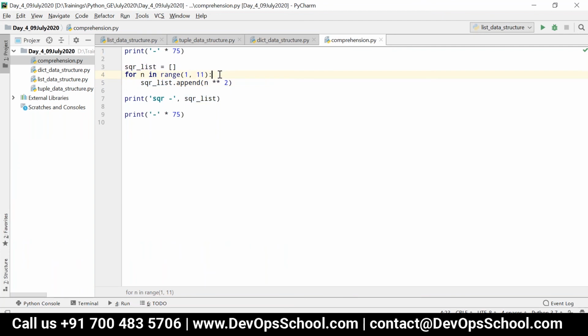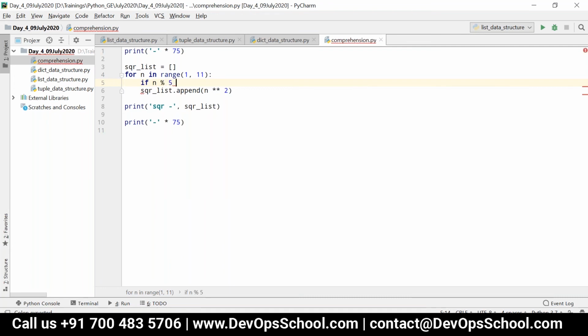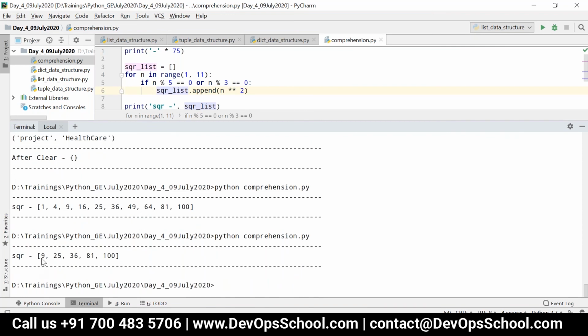Consider I'm having some condition. That is, if n % 5 == 0 or n % 3 == 0, then perform this operation. That is, if the number is divisible by 5 or if it is divisible by 3, only then we need to find the square and then we need to add it to square list, right? So you can see the output now. That is 3 square, 5 square, 6 square, 9 square, 10 square.